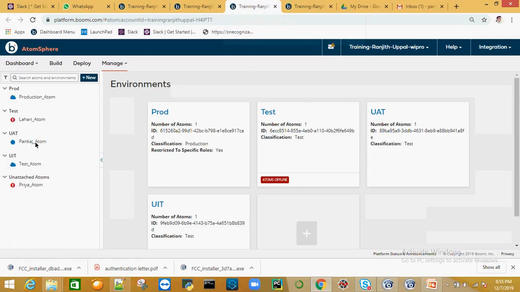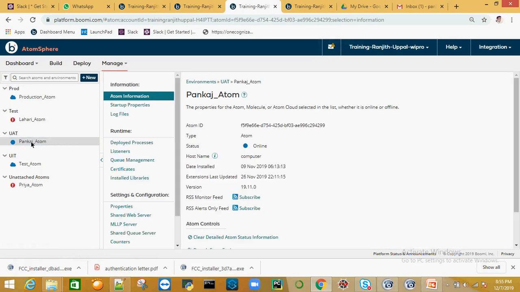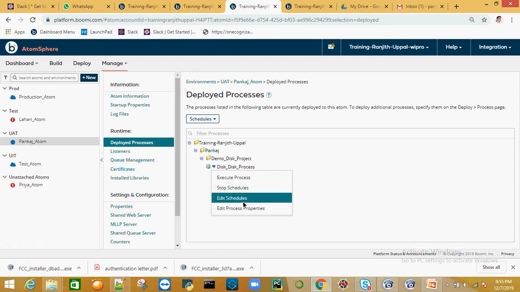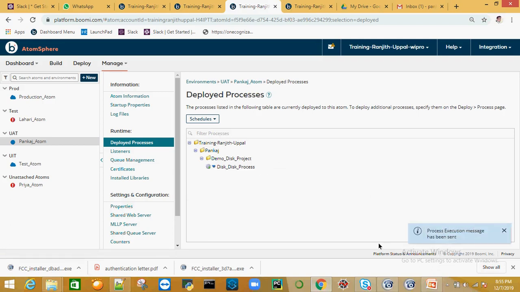I have deployed my process in the UAT. So you have to select that item and check whether my process has been deployed or not. So it is deployed. How can you manage the process? If you want to make it a schedule, let's say it should be executed at some time, we can give the schedule here so that it can automatically execute at that time. Or you can execute it manually also. Execute process. So the process execution message has been sent.